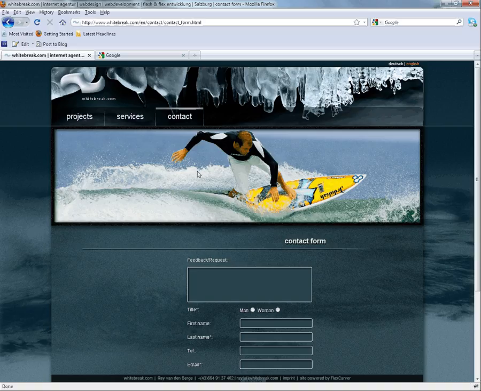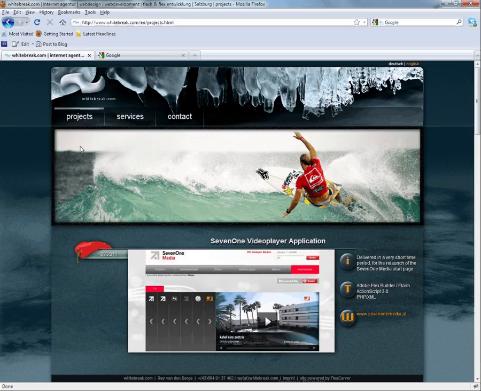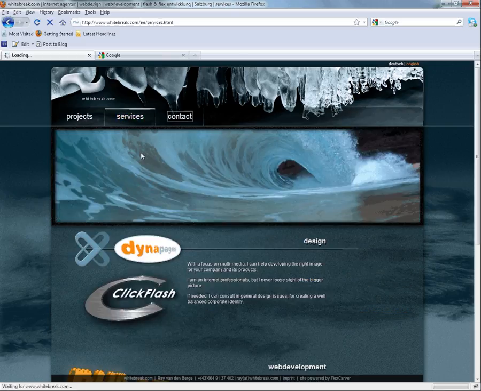FlexCarver is a content management system. With it you can change and add content to your website. What we have here is my site. It's got the three chapters, project, services and contact, and with that it's quite small.